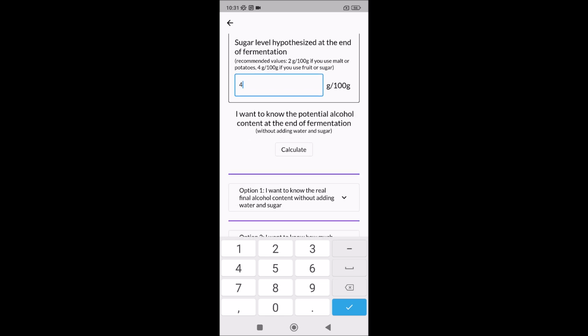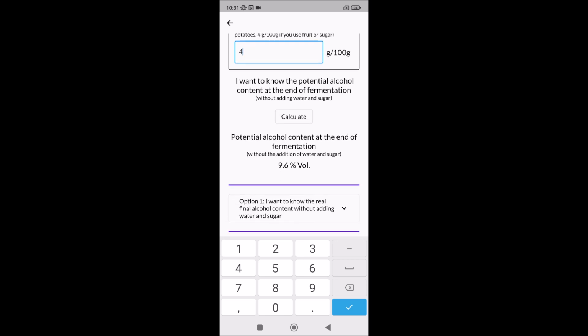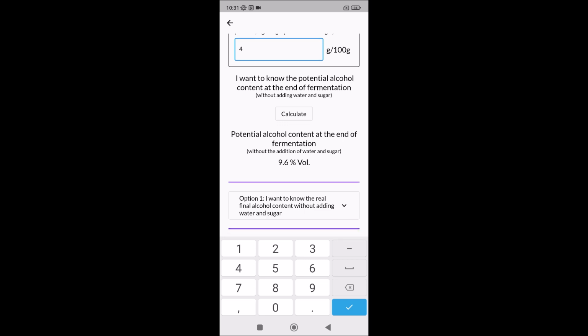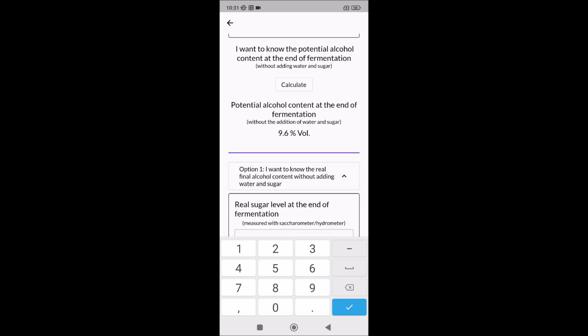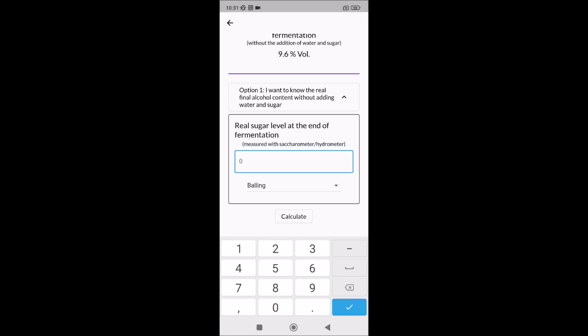Okay, then we can calculate the potential alcohol at the end of fermentation. It's almost 10%. If it is okay for us, we have option 1, so we add the yeast, of course, we wait to the end of fermentation, then at the end of fermentation, we can check how much sugar remains.